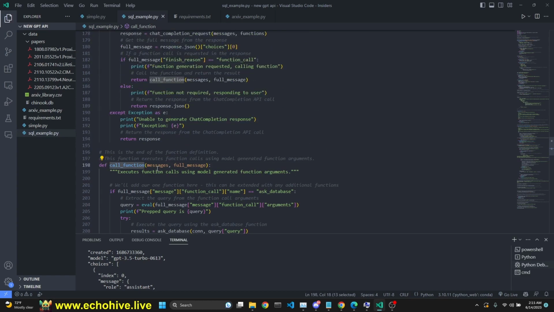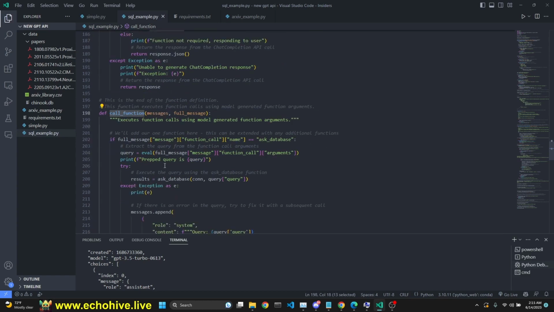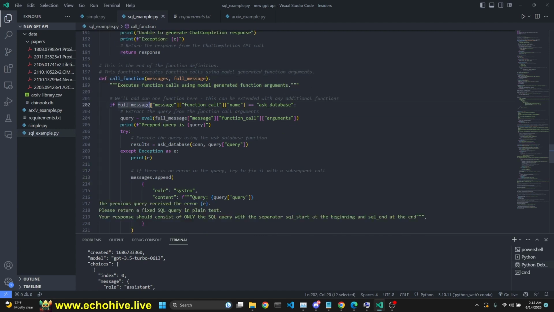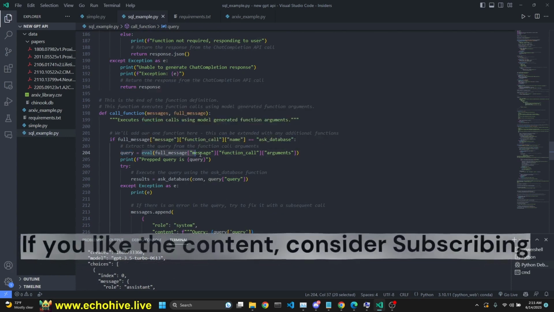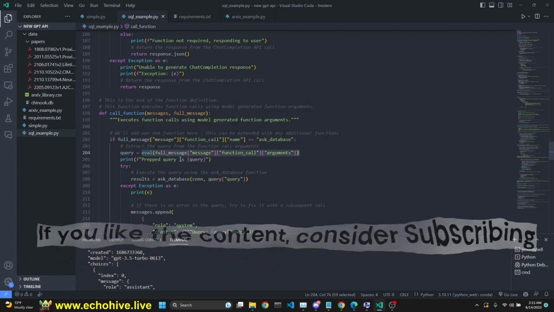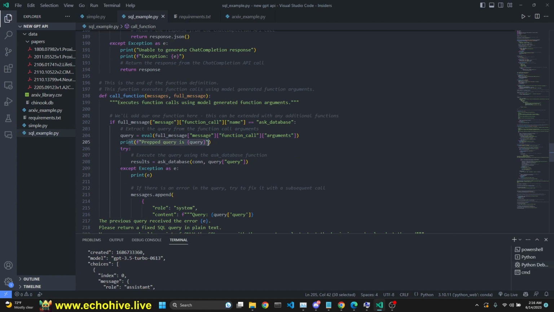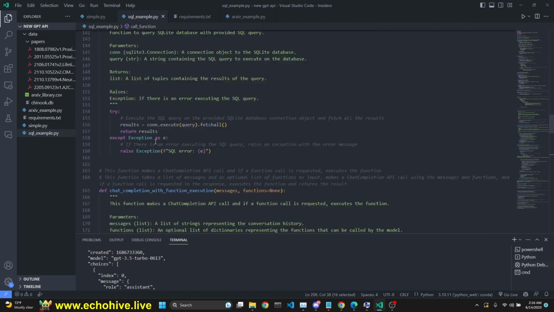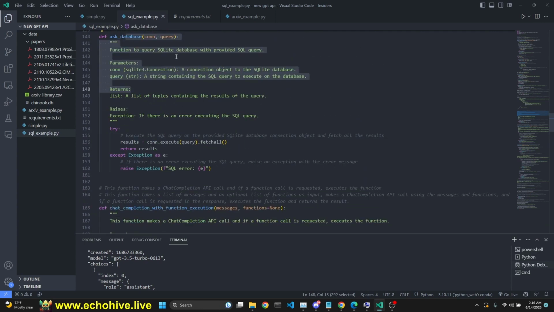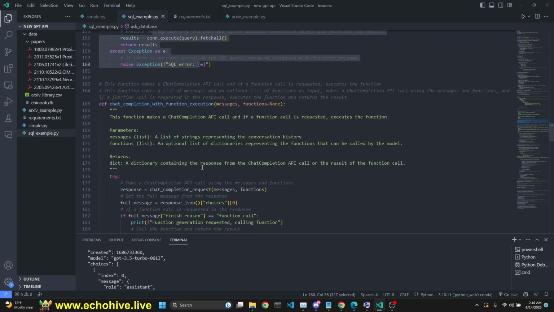Now here's the call function. If GPT decides to use a function, then we're going to execute this call function, right? It takes in the messages and the full message, and executes the function call using model-generated function parameters. So we take a look at the full message. If the function call name is ask database, then we are going to execute that. But here we are first taking the query out of the arguments, which GPT is going to return. And we are printing what our query is going to be. And then we try ask database, which is the function which we have defined up here, right? It takes in a query, and the query is the SQL query.